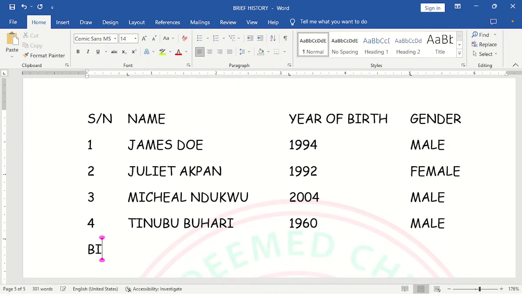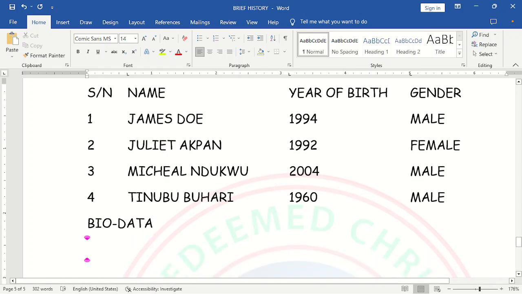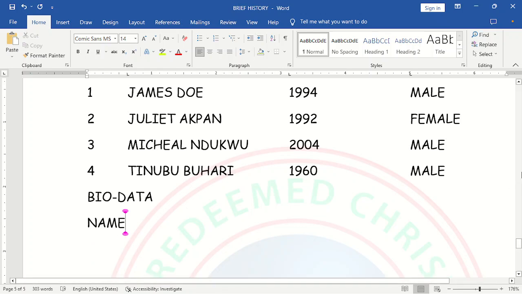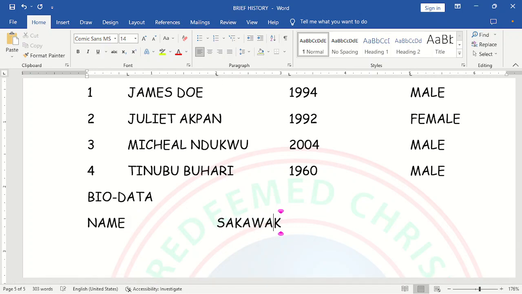The same thing you can use for your CV. Something like biodata, for example, for those that prepare CV a lot. You can have something like name. You understand it. And then come here, just click once. Let's say I want it to appear here. I'll click once, and then I press tab, name is Sakawaka.